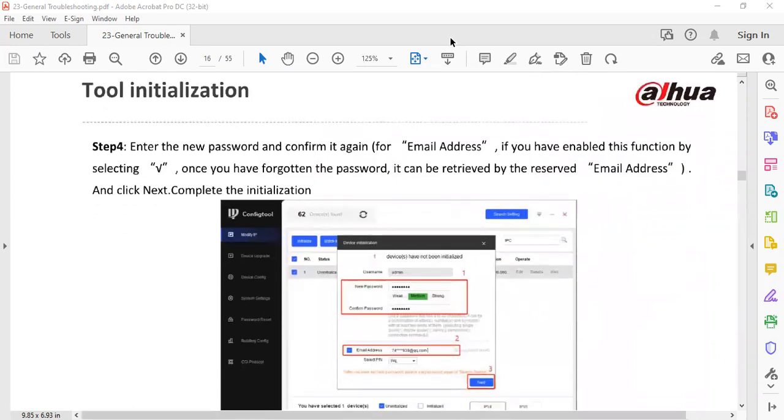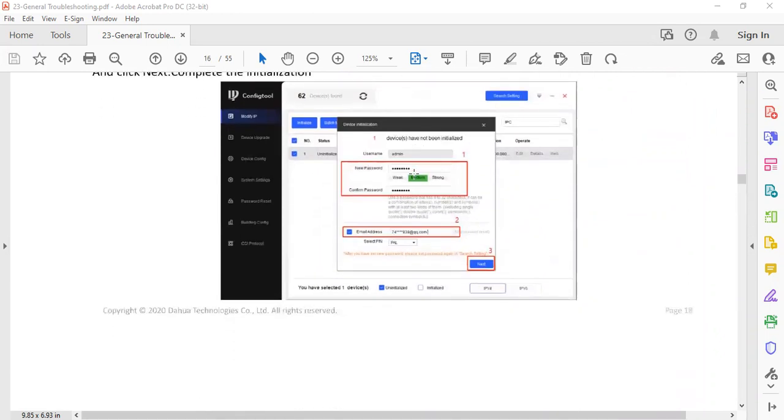So I'm going to rush about this because then we're going to cover the troubleshooting part, because this one is just part of the troubleshooting.